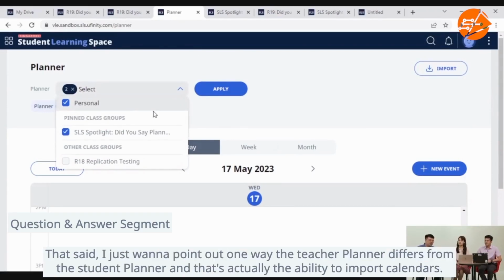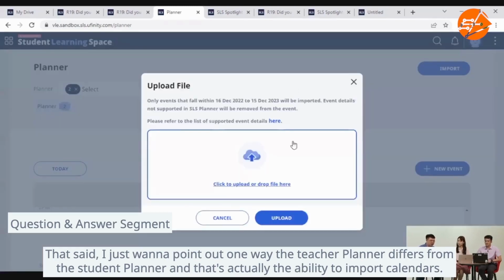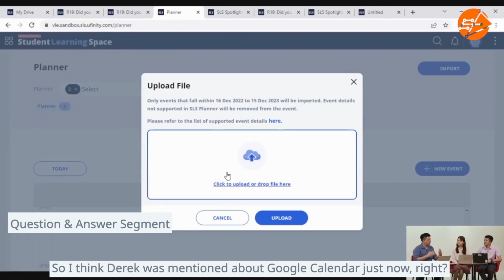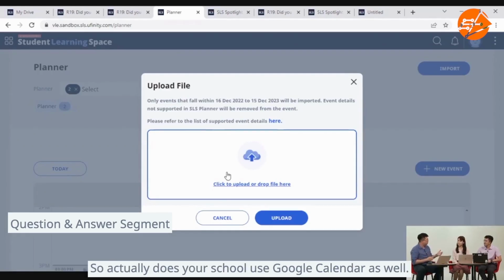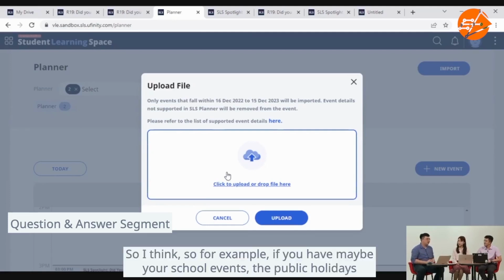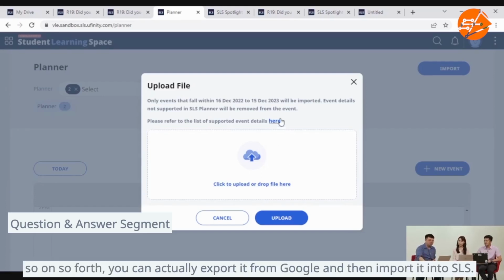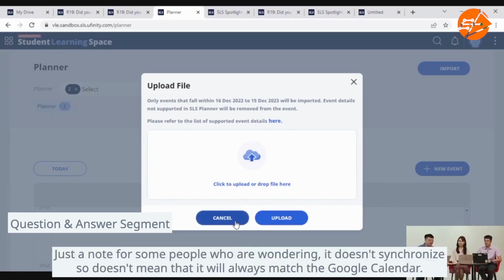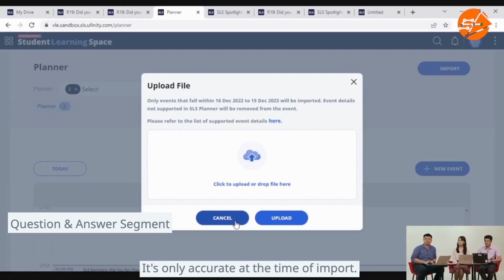I just want to point out one way the teacher planner differs from the student planner, and that's the ability to import calendars. I think Derek was mentioning Google Calendar just now, right? So does your school use Google Calendar as well? Same here as well. So for example, if you have your school events, the public holidays, and so on and so forth, you can export it from Google and then import it into SLS. Just a note for some people who are wondering, it doesn't synchronize, so it doesn't mean that it will always match the Google Calendar. It's only accurate at the time of import.